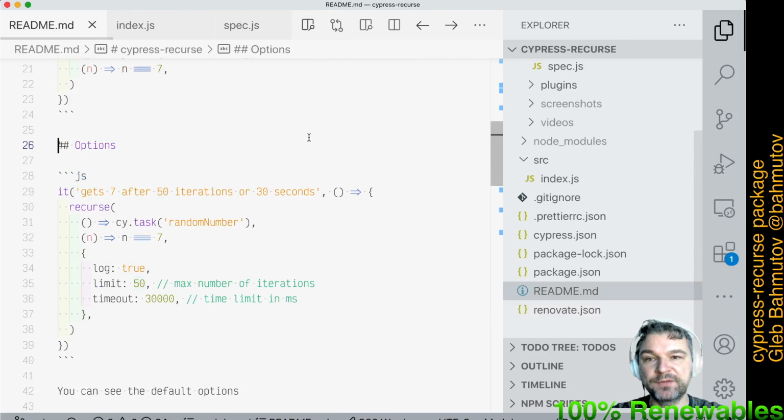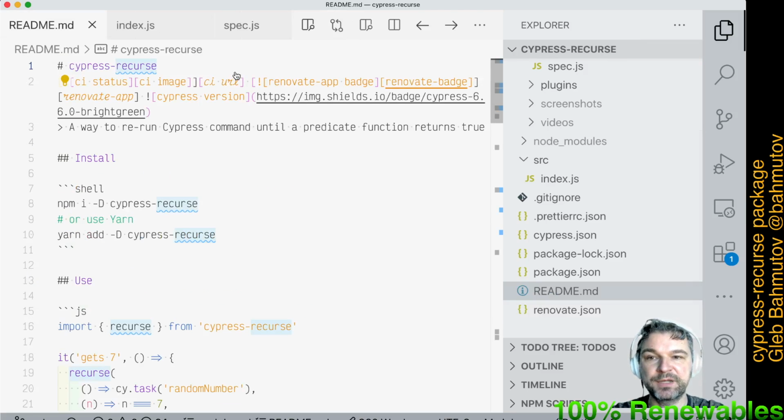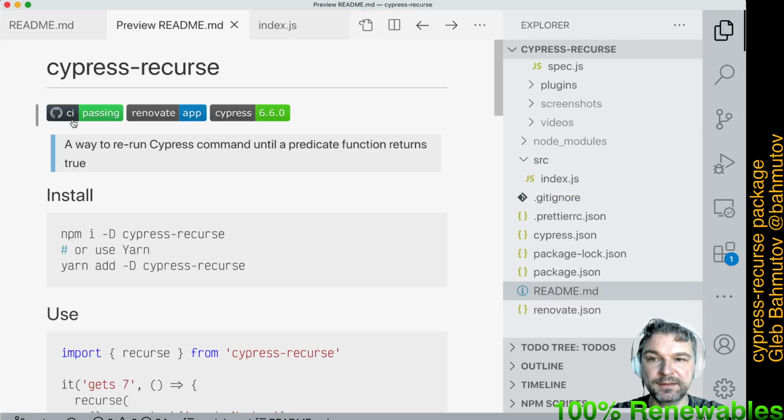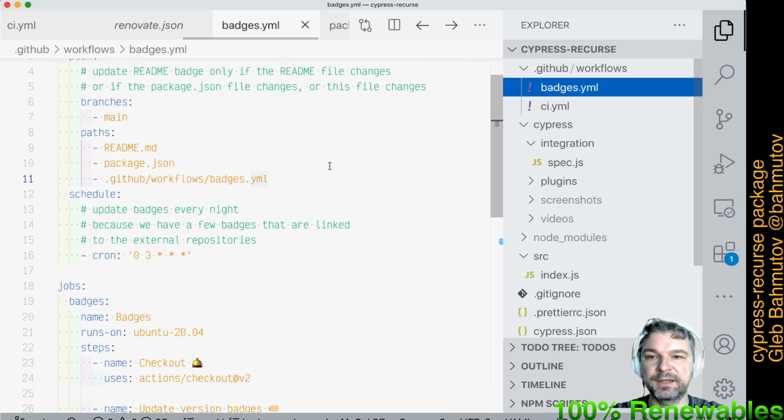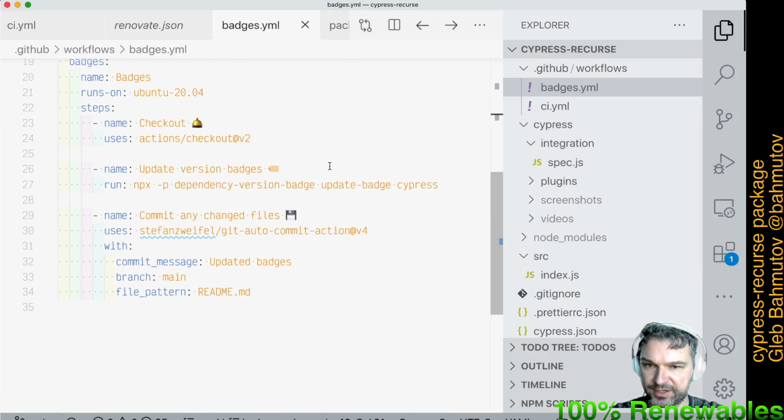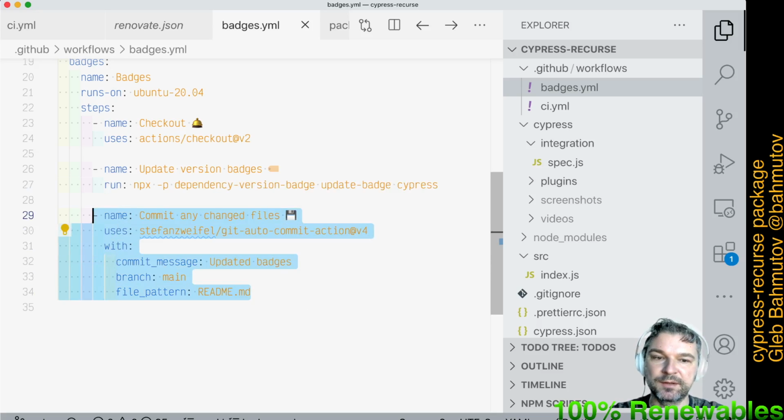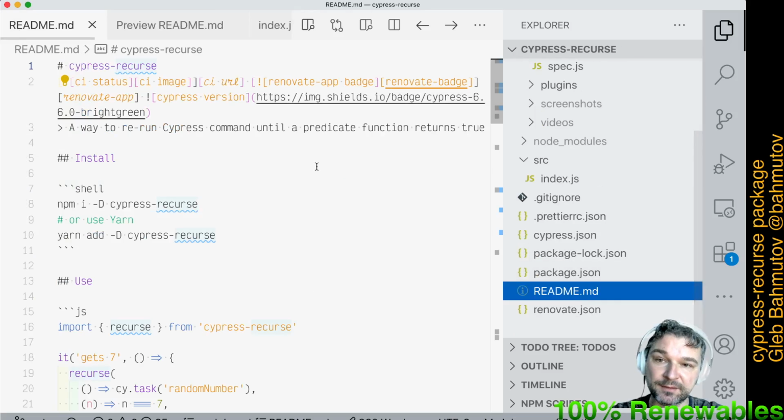Inside the README, you can find a badge. Let me show the preview that CI is passing, Renovate app is working, and the latest version of Cypress that this repo is using itself. I keep this badge up to date using a separate badges workflow that runs periodically, updates the badge in the README, and if it has been updated, pushes the README back so that the users and me myself can see if this package has been tested against the latest version.